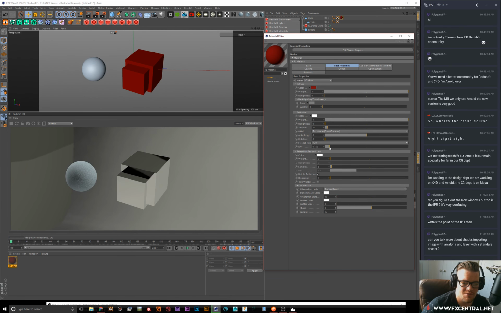Okay, can you talk about importing an image with an alpha? With an alpha. All right. I'll do my best. So images with alphas, like a baked in texture that had an alpha on there. All right, we'll see if I can do it. And if not, guess what? We're going to learn together.